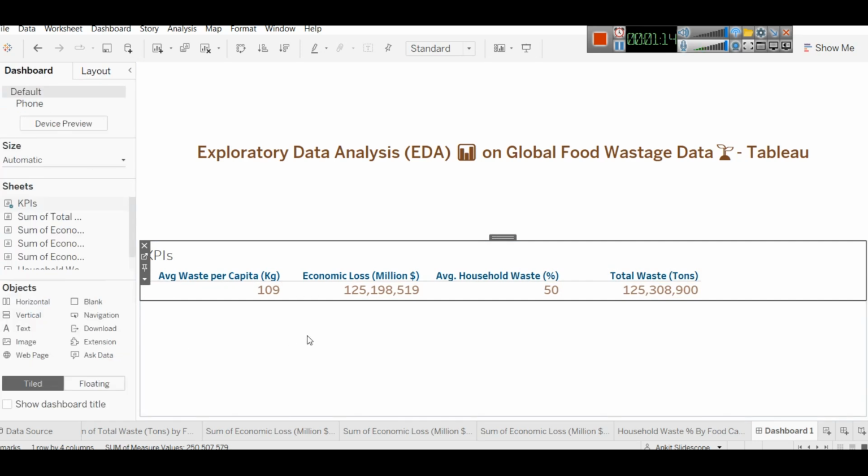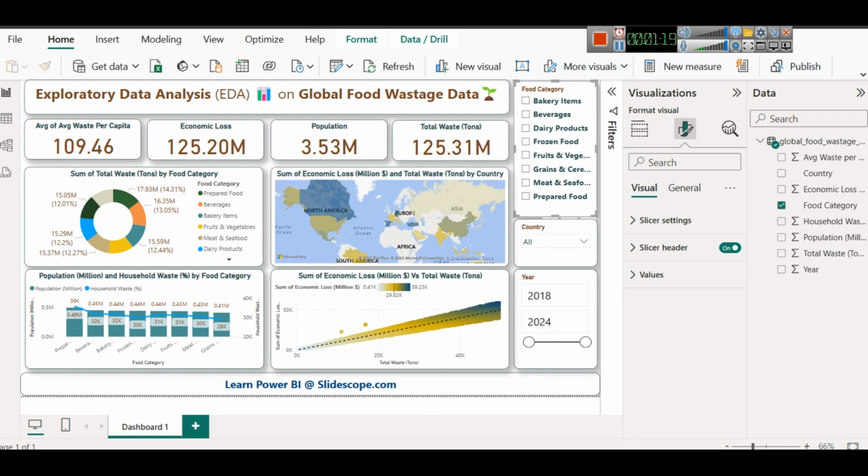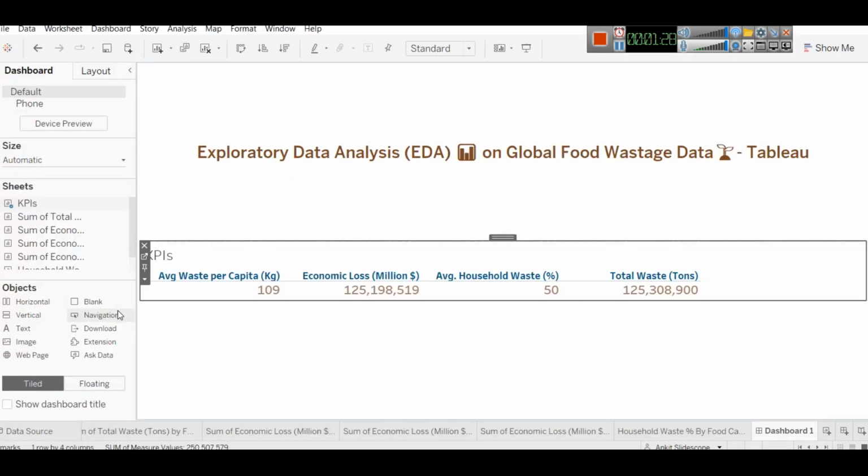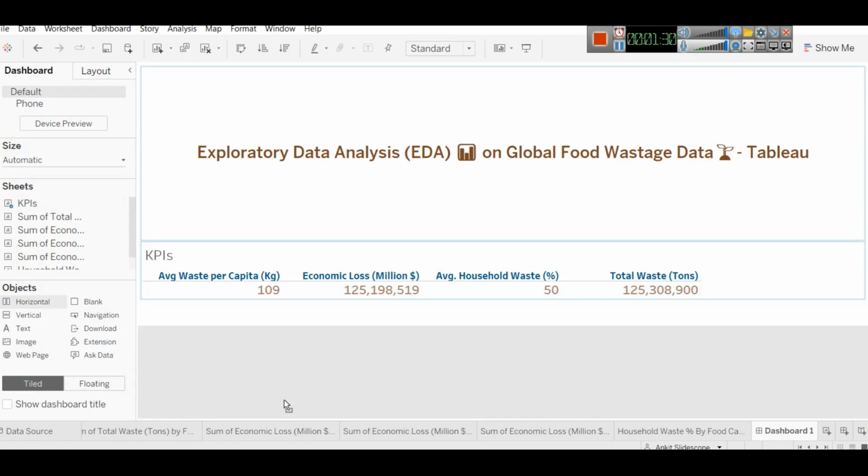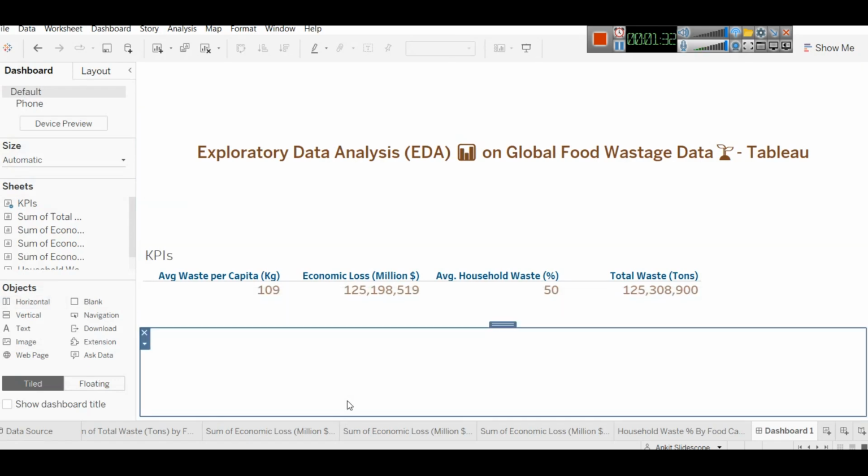Next, just below this horizontal arrangement, because we are trying to replicate something like this. So our KPIs are there. Then we have one row, another row. In one row we have two columns. So we will create that row, and we will put it just below that.